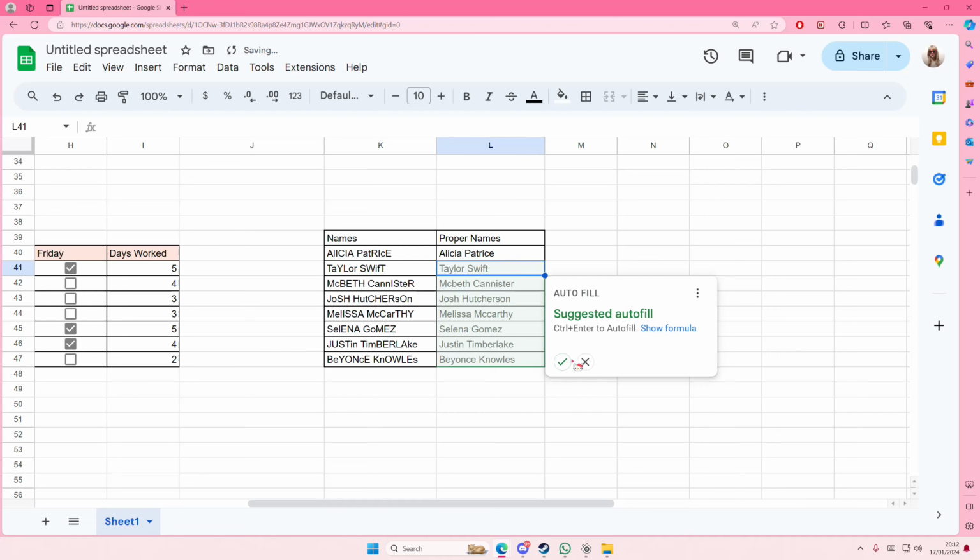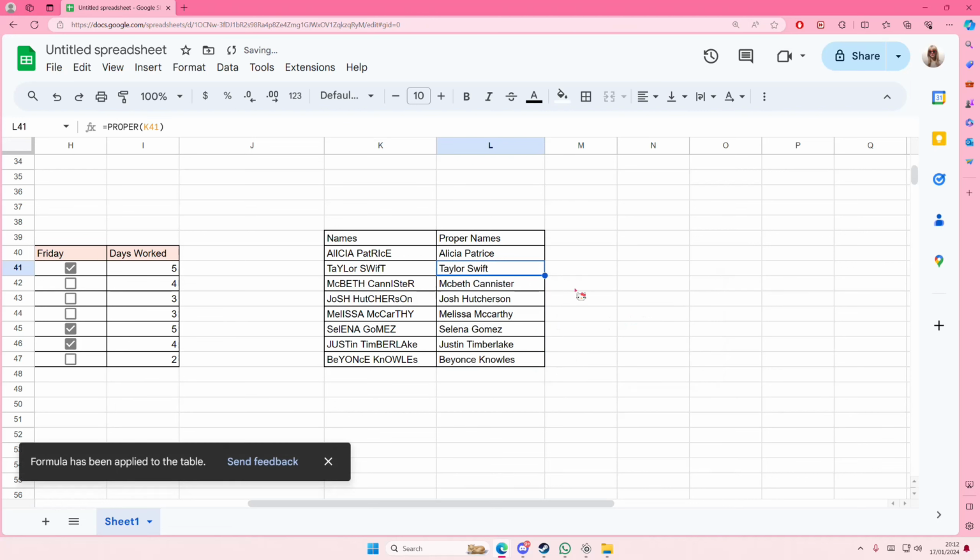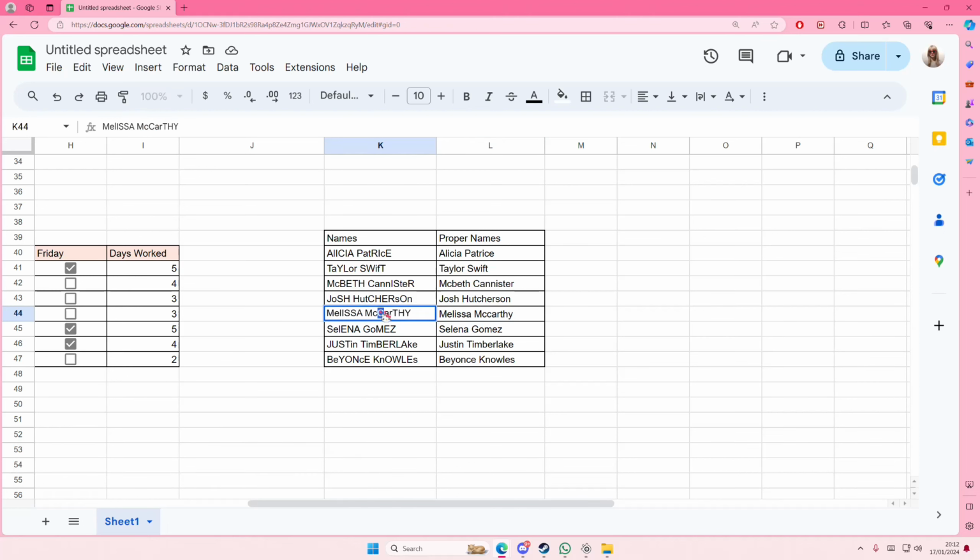You can also turn the autofill on. So just press Ctrl+Enter or press the checkmark button so that it properly capitalizes. There are some, like these ones, that aren't right, like the C is supposed to be capitalized, but that's just the way it is. You can just delete that and manually do that.